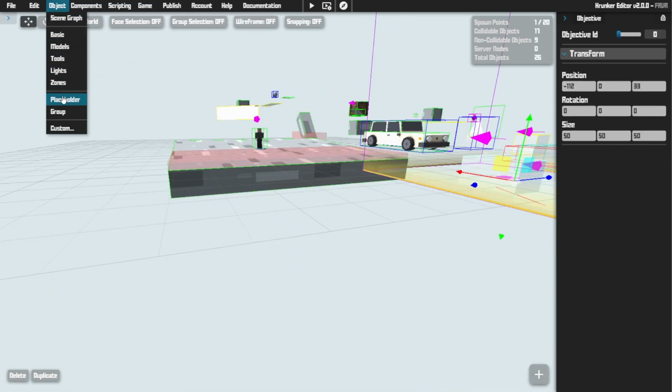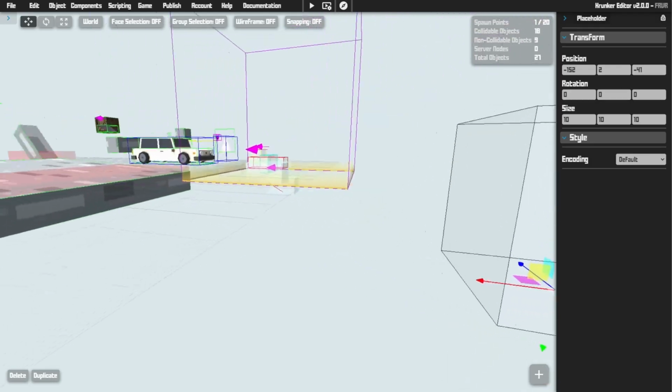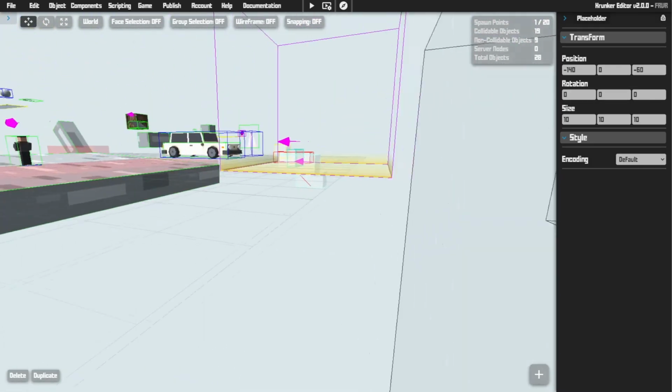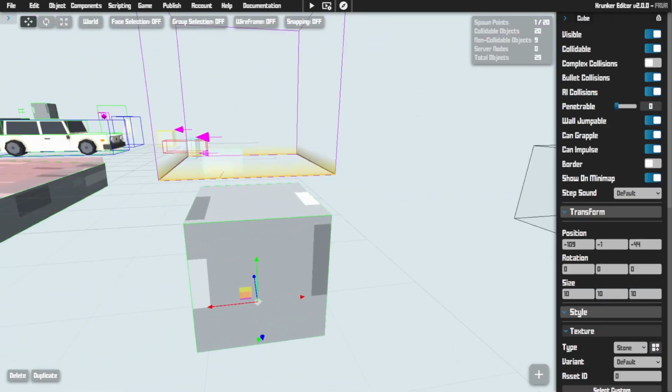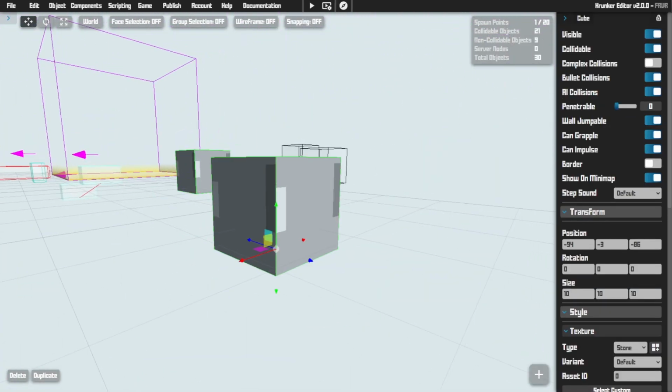Then you also have placeholders and groups. Both of those are very useful. You can also create a placeholder by pressing P. It will always spawn on you, not like, for example, a cube that spawns further away from you. What does a placeholder do? It does the same thing as group does.